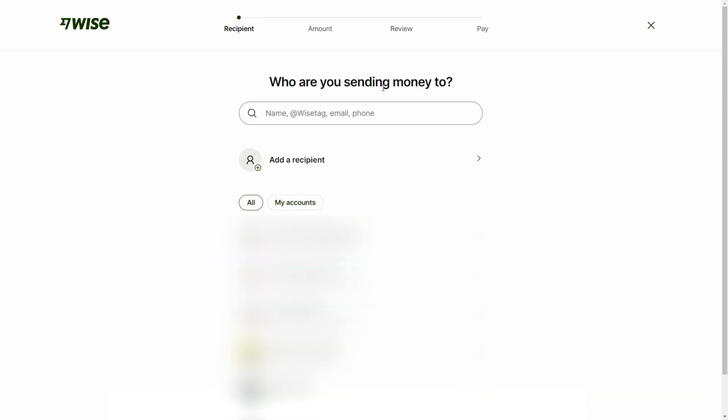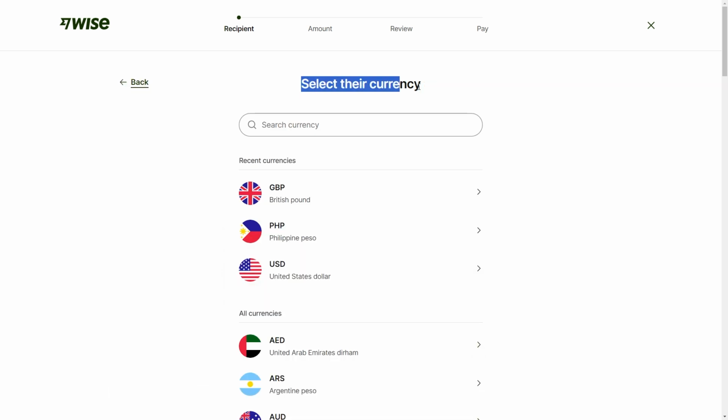From there, it will ask us who we're sending money to, and if you've sent money to people in the past, you'll actually see a list of people down here. But what we need to do is actually click add a recipient. From there, we can select the currency of your bank account which you're trying to withdraw from. But since I live in the United Kingdom, I'm going to choose GBP.